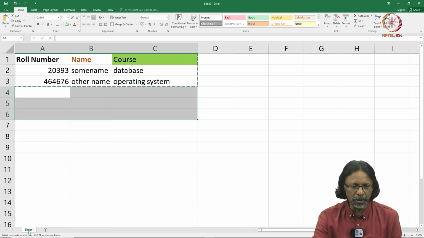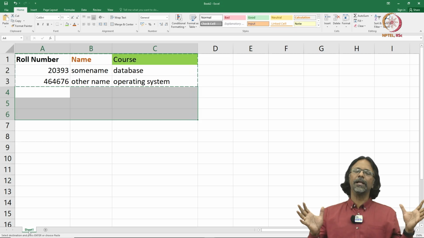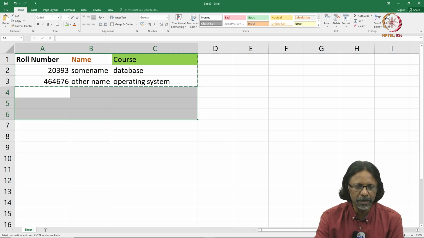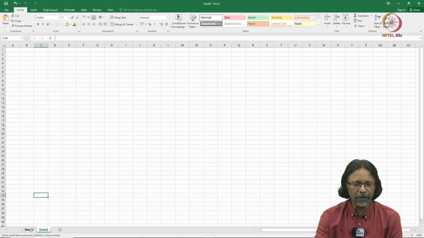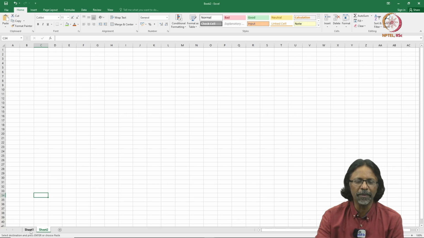If you see in the bottom, you will see this is labeled as Sheet1. What it means is that a single workbook can contain multiple sheets. I can click on the plus symbol at the bottom, and this becomes my second sheet. If I click on Sheet1, I'll get back to the first sheet. I can go to the second sheet and put some other data.